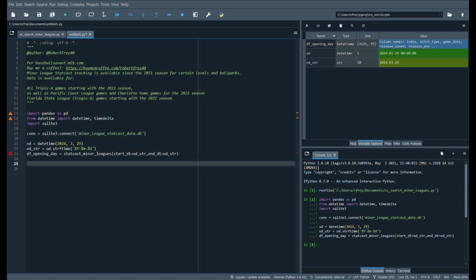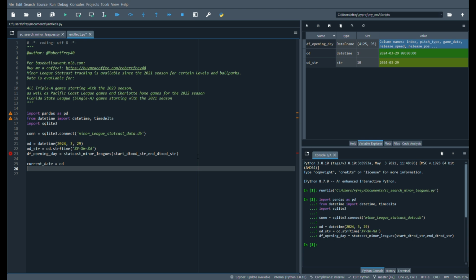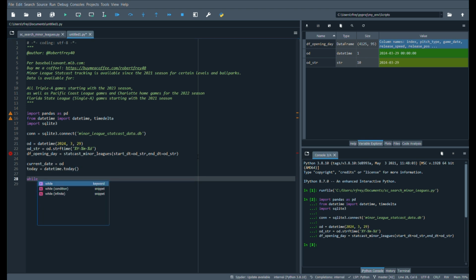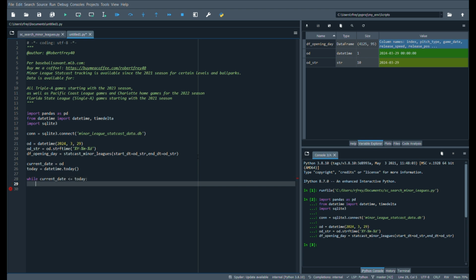So now let's create a way to acquire all the Statcast data from opening day up until present day to run through this and then upload it to your database, and then you can query it however you'd like. So let's do current date, and we'll say opening day. And then today, datetime today. And then we can say while current date is less than or equal to today, add that colon, and then we'll say date string equals current date. And then, of course, we'll convert the time using the strftime function into a year, month, day format.